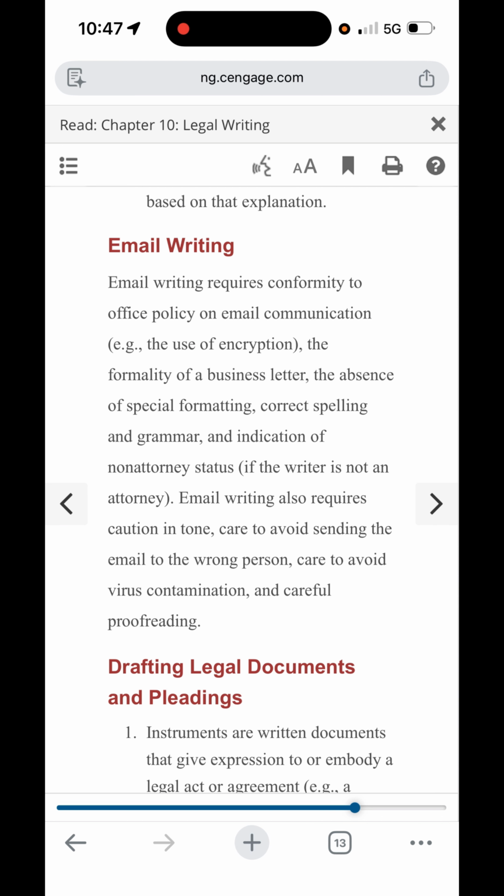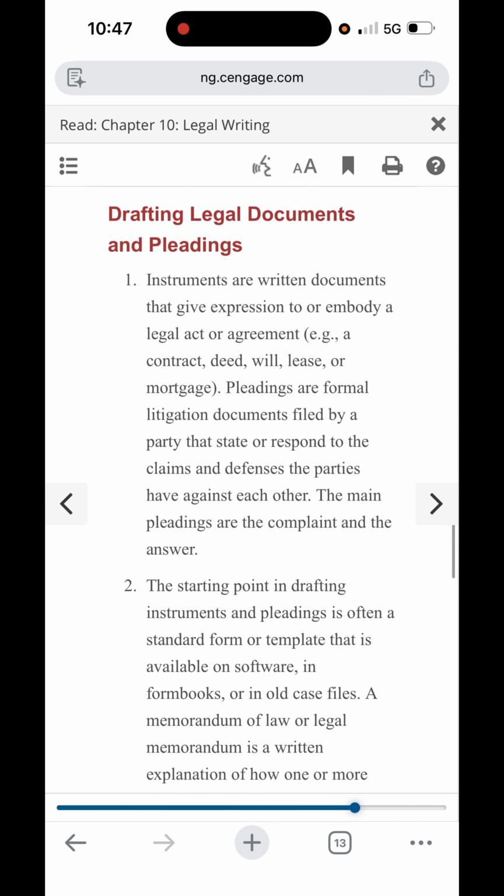Email writing. Email writing requires conformity to office policy on email communication, like, for example, the use of encryption, the formality of a business letter, the absence of special formatting, correct spelling and grammar, and indication of non-attorney status if the writer is not an attorney. Email writing also requires caution in tone, care to avoid sending the email to the wrong person, care to avoid virus contamination, and careful proofreading.